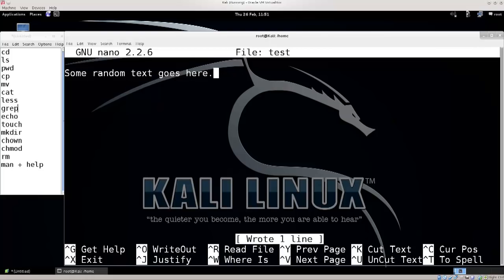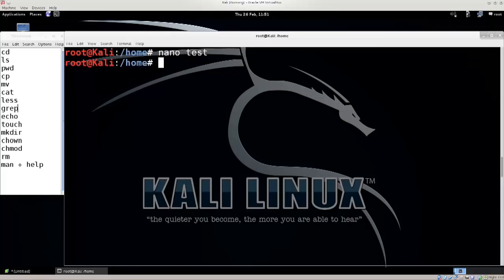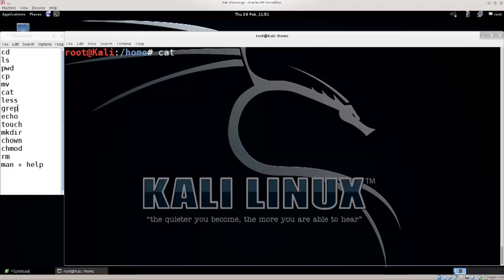It says wrote one line. Control X to exit. There we go. Clear the screen. And now I'm going to use the cat command to get a listing of this particular file, which is far more reasonable than the previous one, which you couldn't read. The cat command, by the way, was functioning properly, but it was mostly a binary file. Therefore, it gave you a listing, but you couldn't really read anything from it. So let's just go ahead and type in cat test. And there we go. It says some random text goes here.